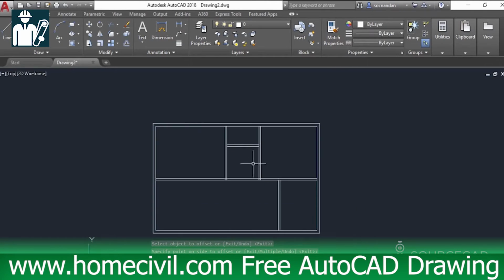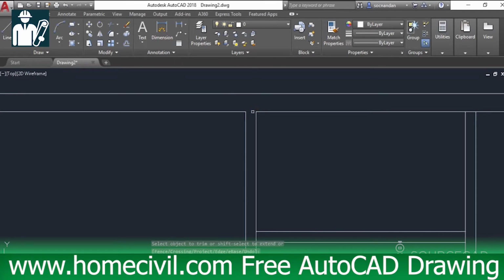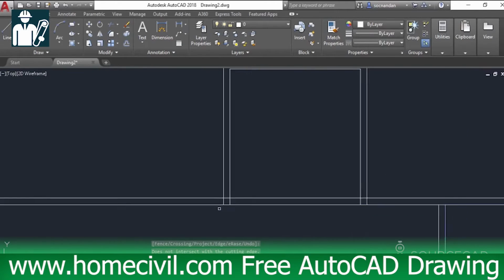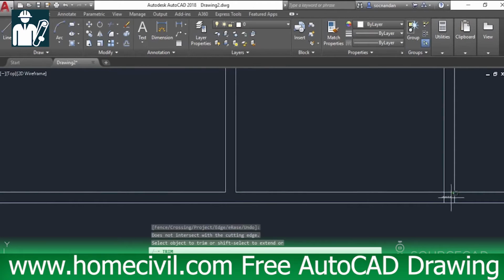All right, now we need to clean this geometry a little bit, and for that I'll select trim tool. So select it and press enter. Now carefully remove these parts of the drawing. So this area should be cleaned, and here also, here also, here also. So wherever these lines are intersecting, simply clean them.